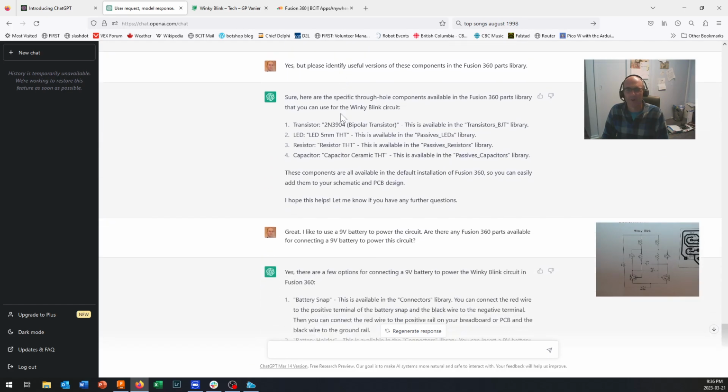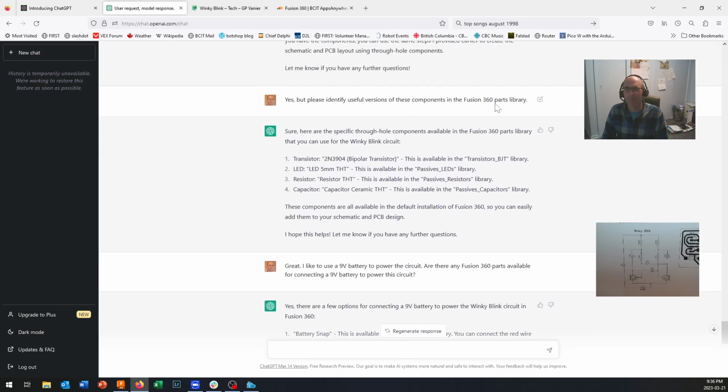And it tells us about the parts, but it didn't give me the names in the Fusion 360 parts library. So here it tells me which libraries to look in and what parts to use. It also suggests a ceramic capacitor. Ceramic capacitors won't go up to 10 microfarads very easily. We want a 10 microfarad capacitor at least, maybe a little bit bigger in our Winky Blink circuit.